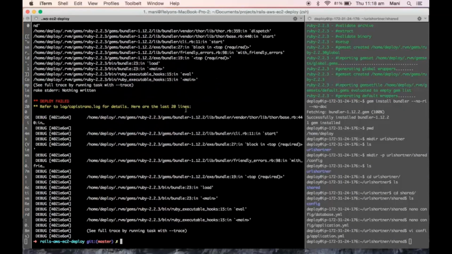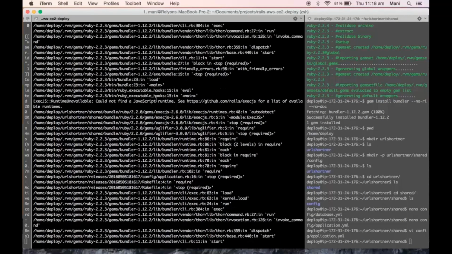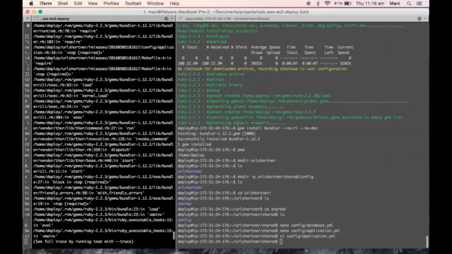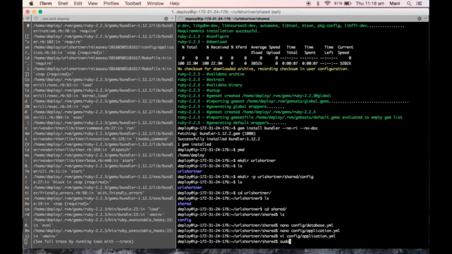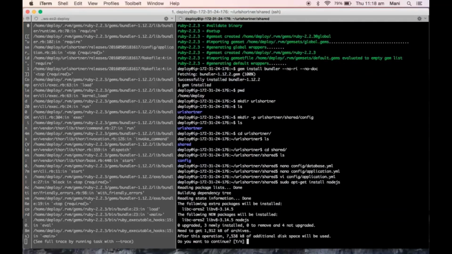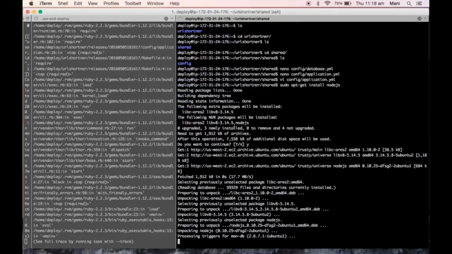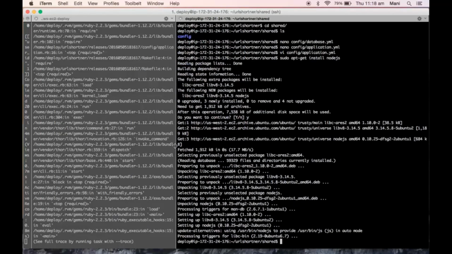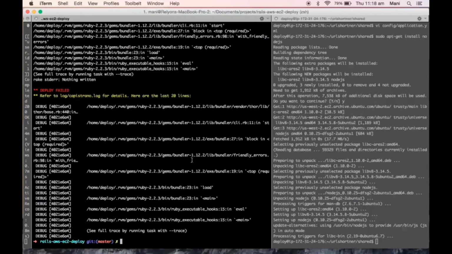Oh, deploy has failed. I need to check why. Yeah, here it is: could not find JavaScript runtime. So now we need to fix a small thing on our server. We need to install Node.js on our server. Now we will execute the same command.